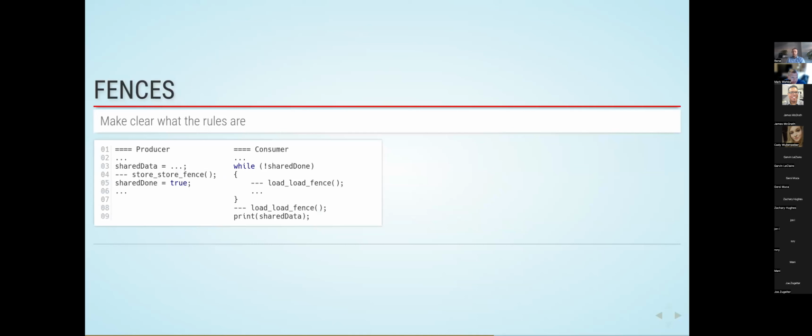And then basically on the right side, I have to make sure that when I read shared done, I actually read this again from main memory to make sure I read the latest state and not my local copy. And this is the same for shared data, because shared data is something that I have to read from real memory to make sure that I get the latest state.